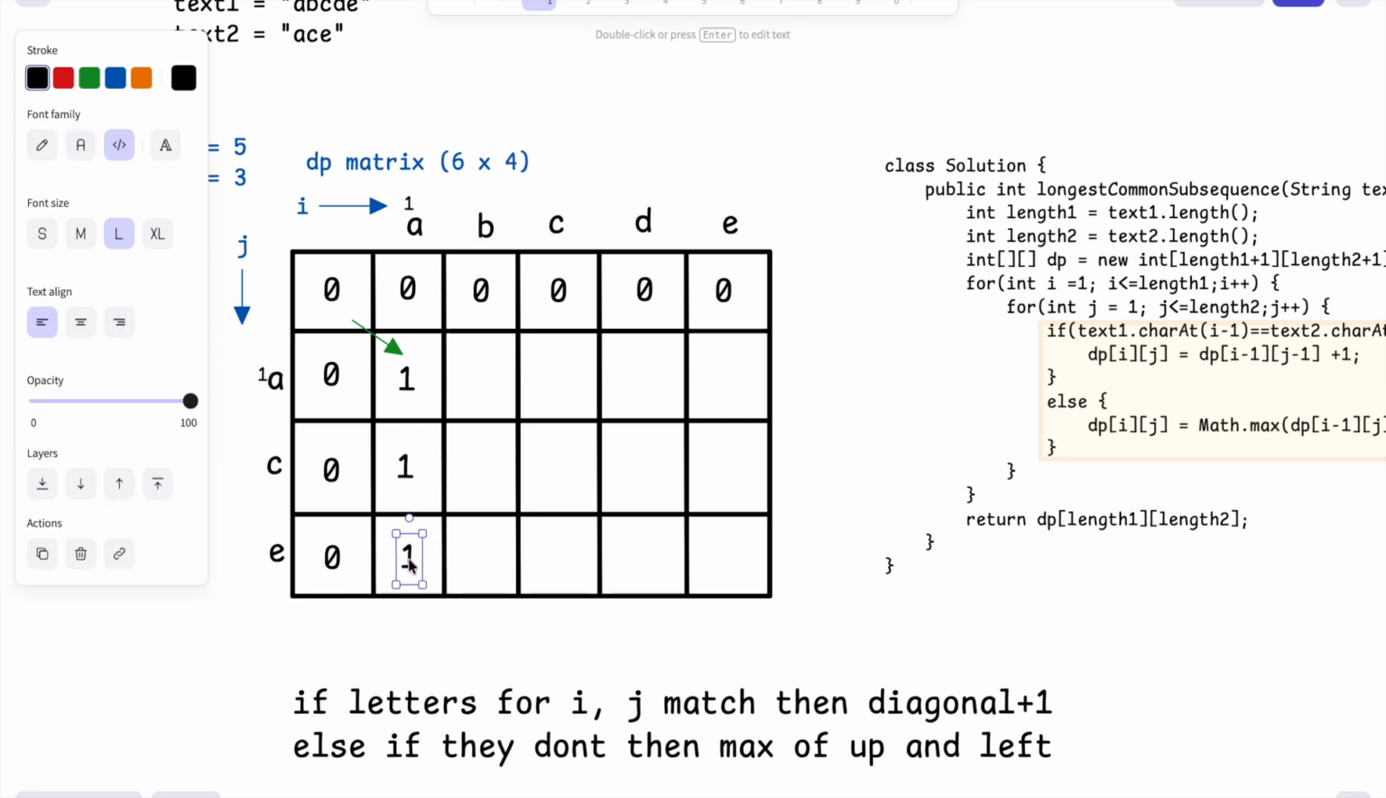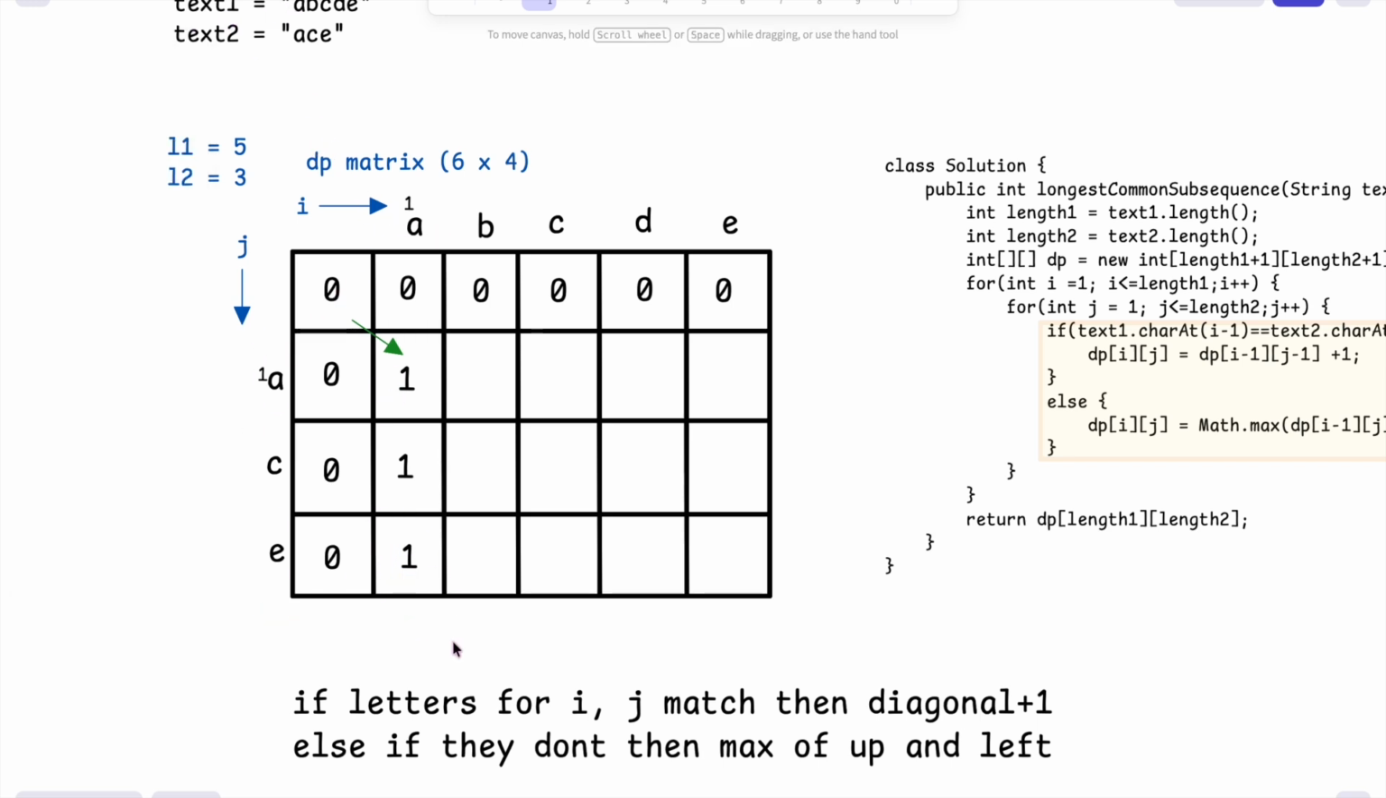As you can see, up till now, if our strings were text 1 equal to A and text 2 equal to ACE, our answer would have been 1, which is right, which is the length of the longest common subsequence. So that makes sense. We're maintaining a huge table, but what we want is the end over here, where we get all the values. Okay, so let's quickly do that.